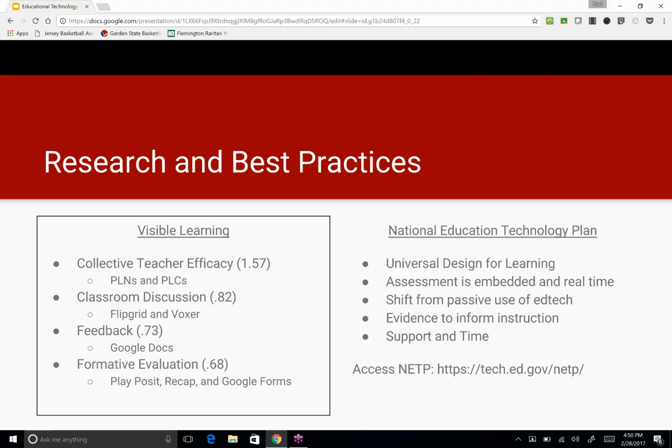We need to make sure that assessment is embedded and real time, no matter how we're doing things. And there's a shift from the passive use of ed tech to really engaging, going from on task to engaging students in meaningful learning experiences with technology. We're not just using technology to create glorified worksheets, or just showing videos or things like that. We need to make sure that it's relevant. Evidence to inform instruction. The National Education Technology Plan talks to this.